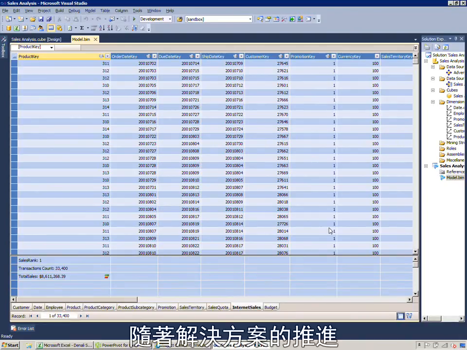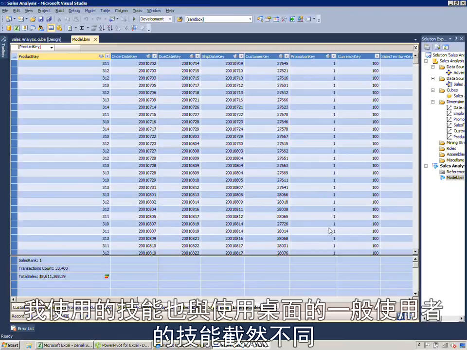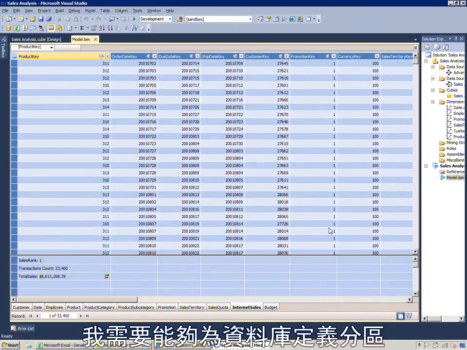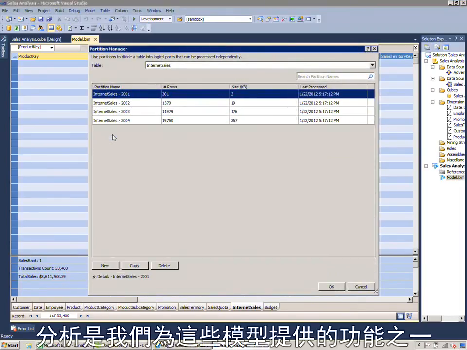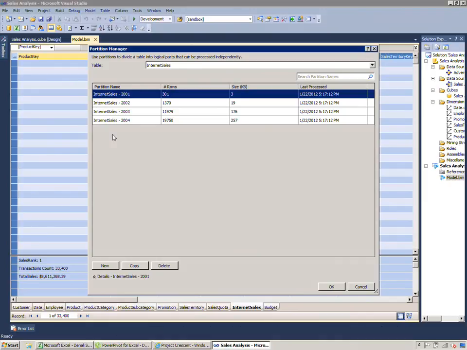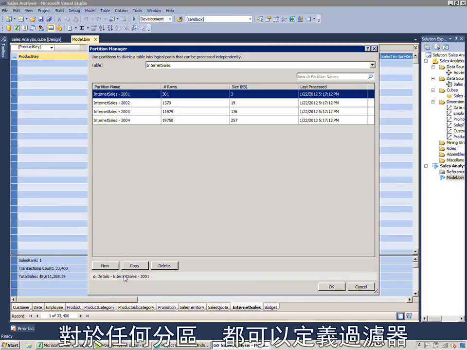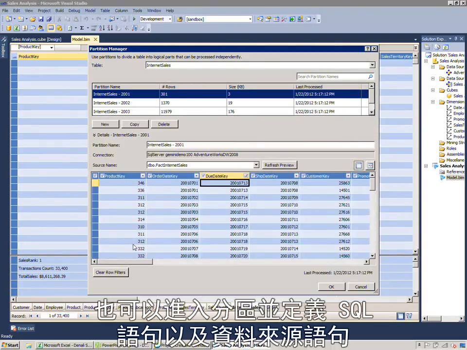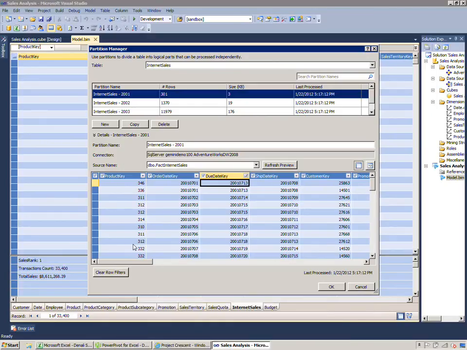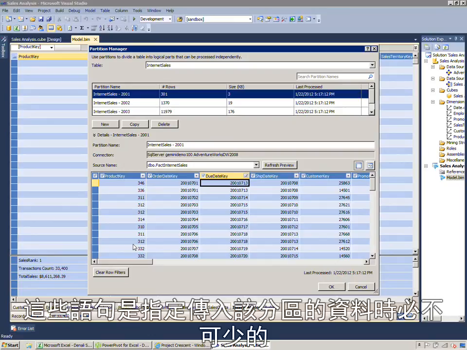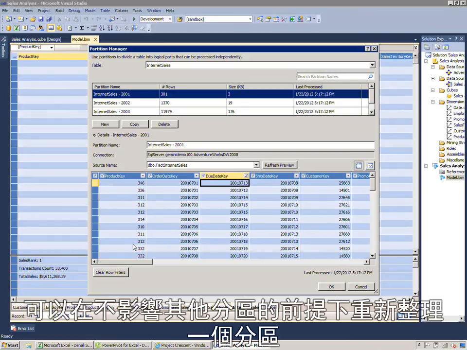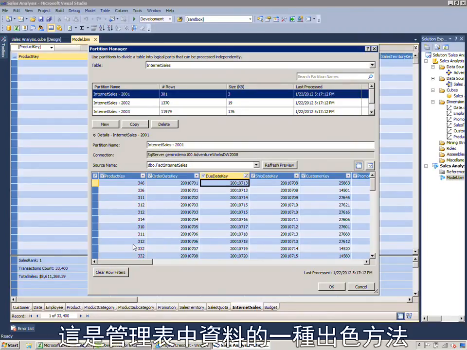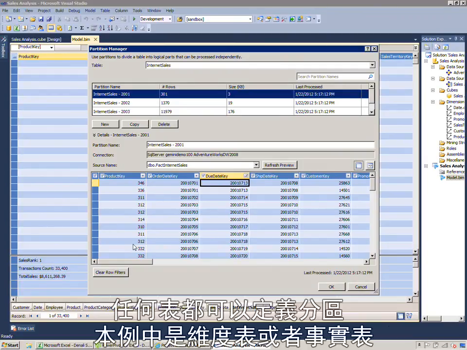Now, as my solutions grow, of course, my scale characteristics are very different than what the end users had on their desktop. So I need to be able to define partitions for my database. Partitioning is one of the features that we are making available for these models, where for any table I have, in this case internet sales, I've defined 4 partitions. With any of the partitions I can define filters, or I can go in and define the SQL statements, or the data source statements, that are necessary for specifying the data that comes into the partition, and I can independently delete them. I can refresh a partition without touching the others. So this is a great way to manage my data within a table. In this case, it may be a dimension table or a fact table. Any table can have partitions defined on it.